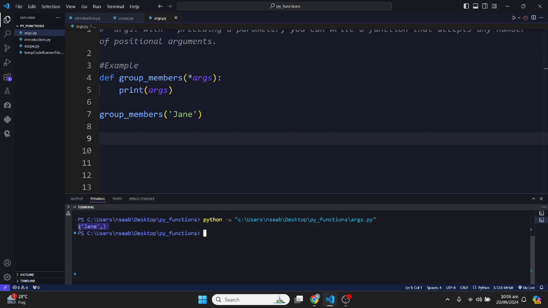Now we have Jane printed, and Jane is enclosed in parentheses, and then it ends with a comma. Let me explain that a bit before we go further. When you have a function parameter preceded with a star symbol, Python knows that you want to call the function with any number of positional arguments.